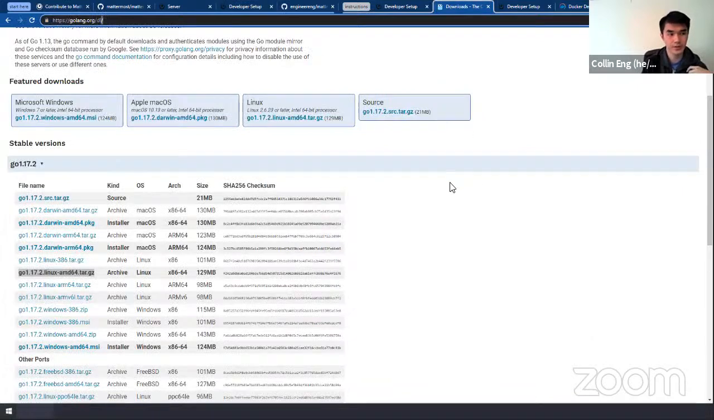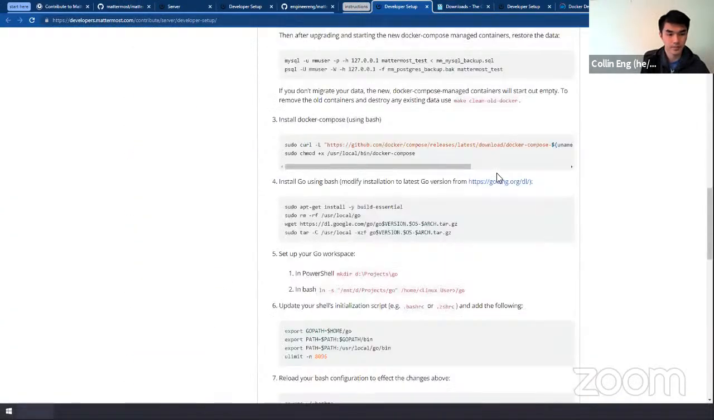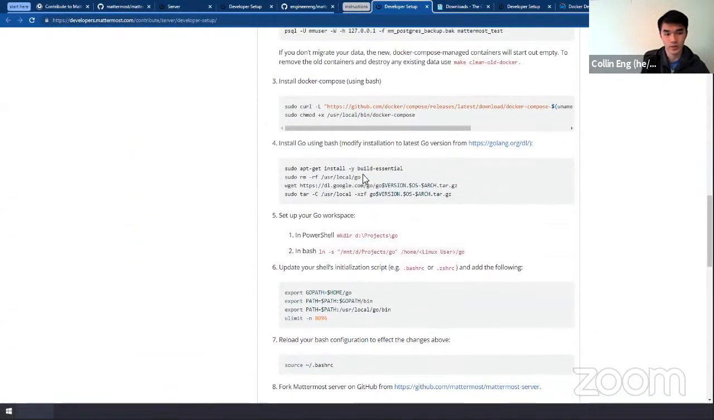First thing we're going to do is figure out, one, what our operating system is, and two, which version we'll need. In my case, I figured out that I need Go 1.7.2 with Linux, because I'm using WSL, which is a subsystem for Linux, and AMD 64. So I'm going to copy this and put that in a note. And then I'm going to go back to the developer setup, and first run these two commands.